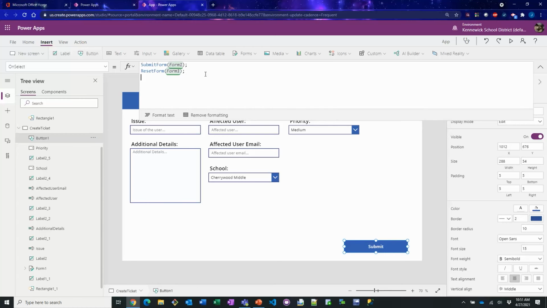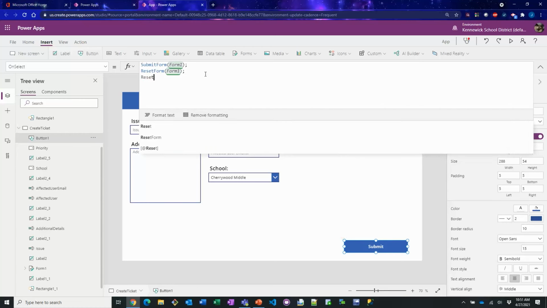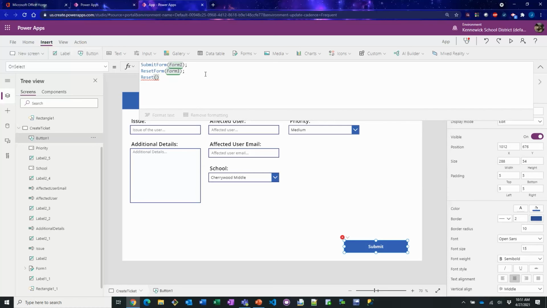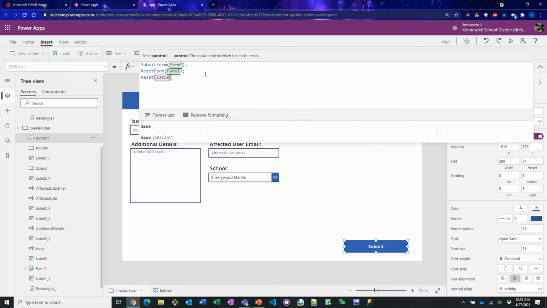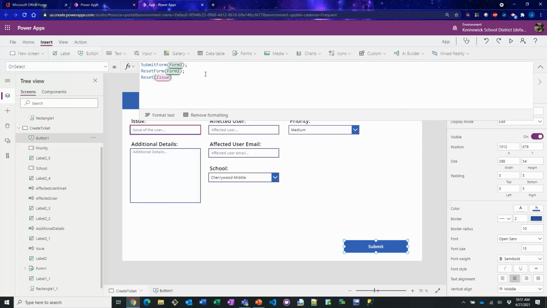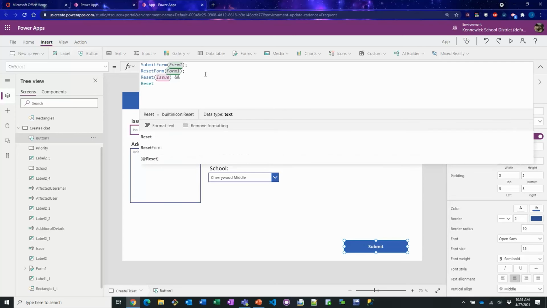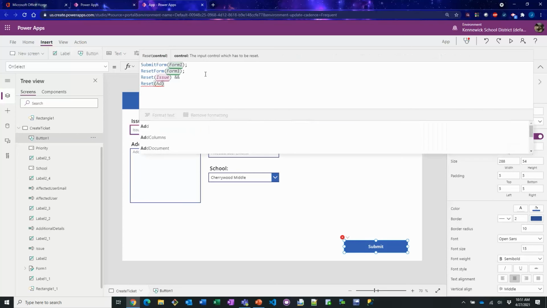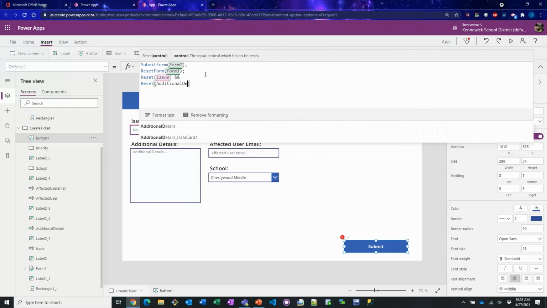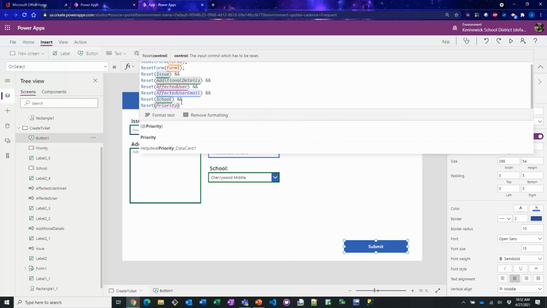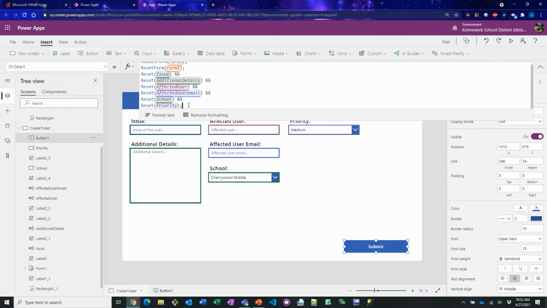So that's good. Now we can do some resets just in general. So the reset function, and then you can just type in issue. And that'll get rid of everything inside the issue text box. And then you can put an ampersand. I think it's 2 ampersands actually. And you can do another reset, and we'll do additional details. Perfect. Now we're going to put a semicolon in there to delimit it, and we're going to do the last function, navigate.